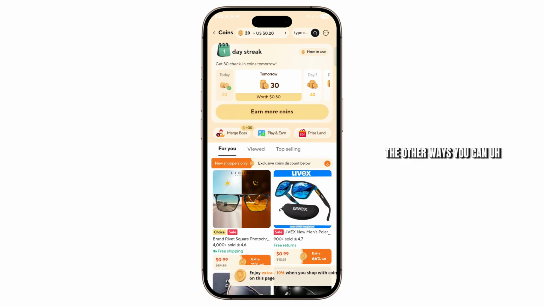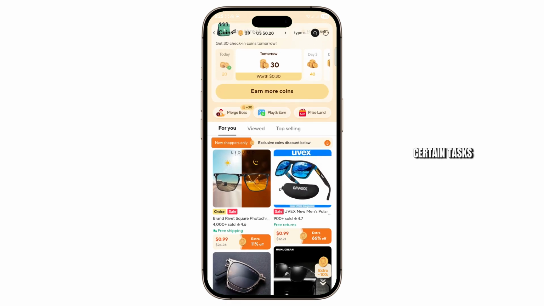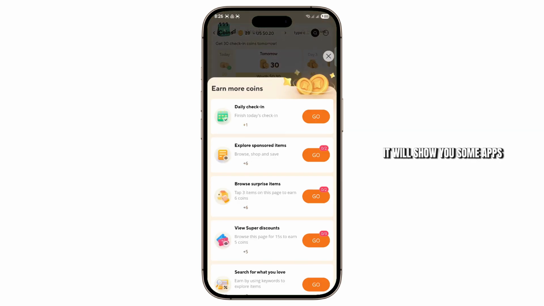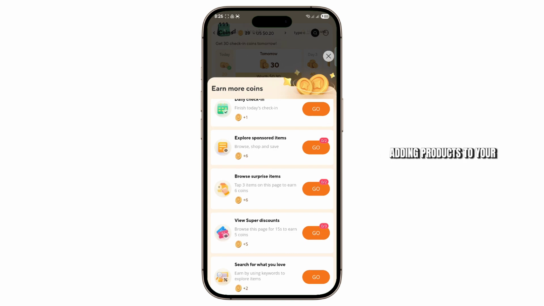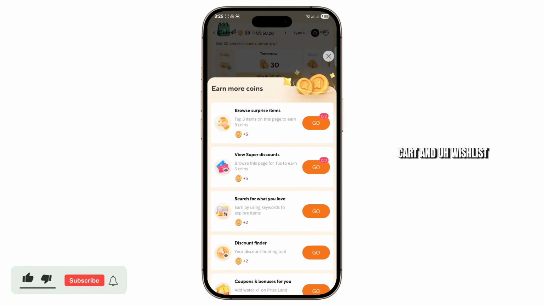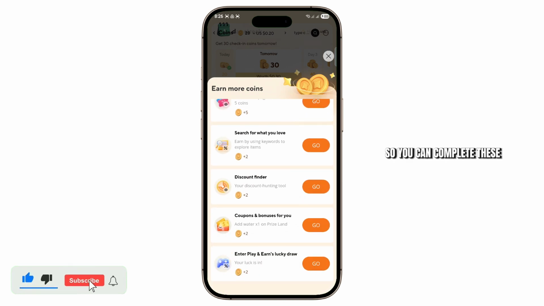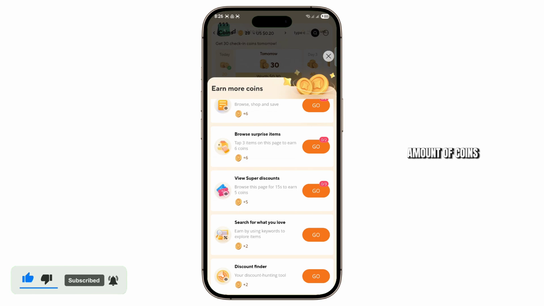The other ways you can earn coins is by completing certain tasks. So you can just tap on earn more coins options. And then here it will show you some tasks like searching for keywords, browsing sponsored items, adding products to your cart and wish list. So you can complete these tasks to earn a certain amount of coins.